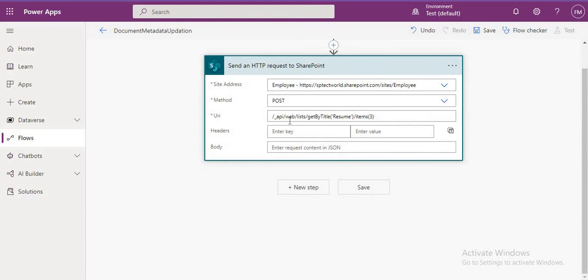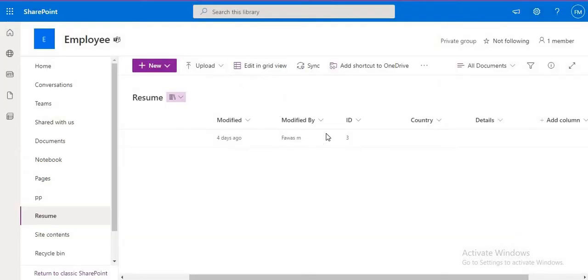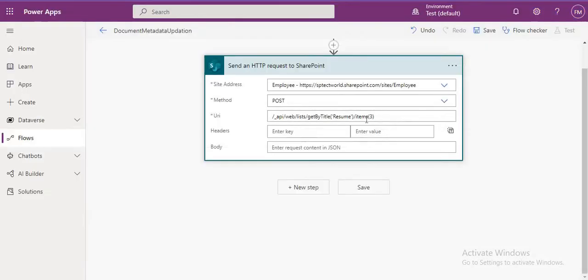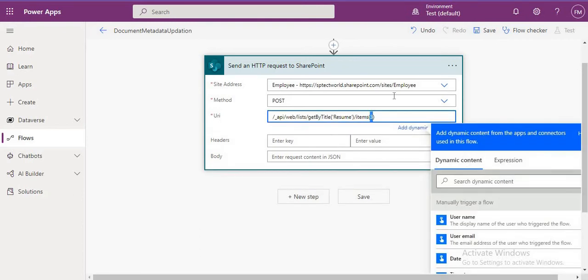So here you can see our URL: API web, lists, get by title, the document library name, and the item which we are going to update. If we check here in the resume folder, you can see our item ID for the John file is 3. So we have to update this file. So let me add the item as 3. In your case, if you are doing it dynamically, you have to pass this data dynamically. Okay. So now we have to pass the header.